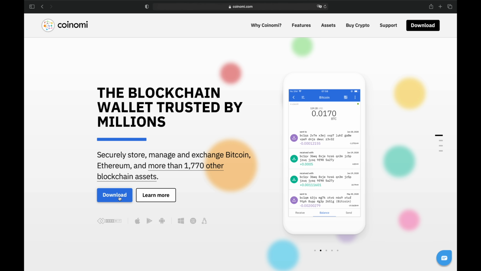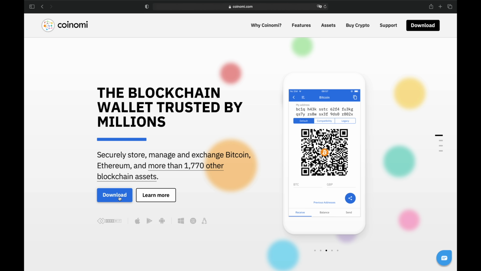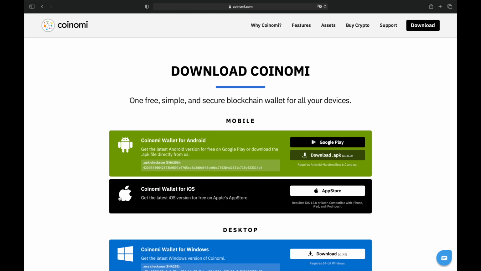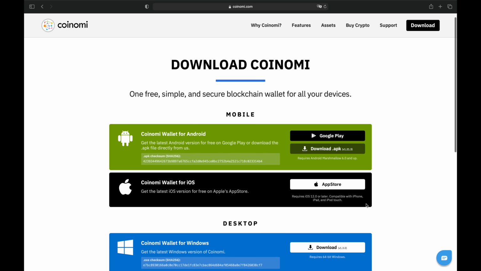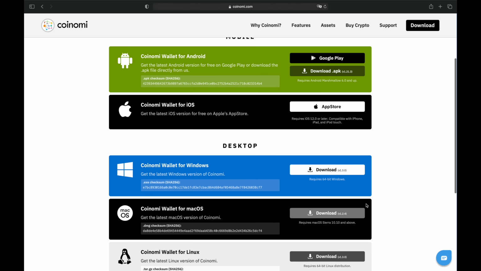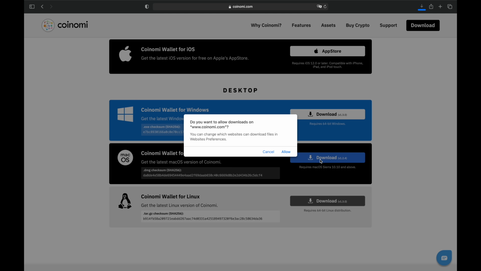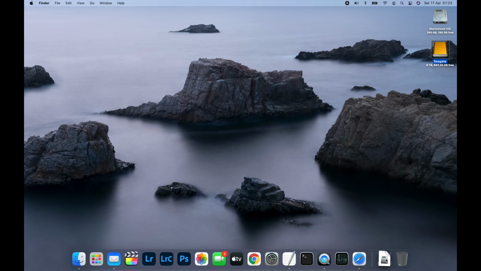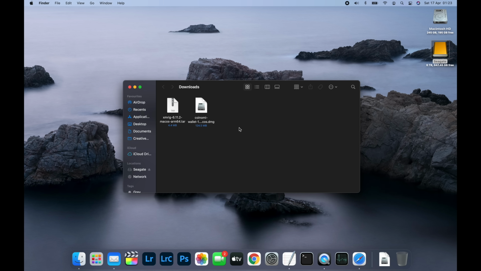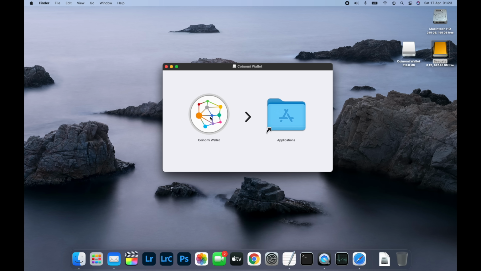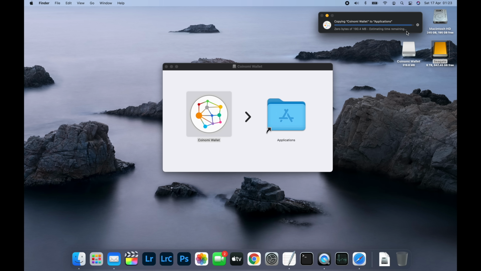On the Coinomi website, click the download button to bring you to the download page, then scroll down until you see the version for macOS. Click on download and Safari will ask if you want to allow downloads from Coinomi.com. Click allow and the file should be saved to your downloads folder. Open your downloads folder and double click the Coinomi wallet DMG file to mount it. Then you can drag the icon into your applications folder.